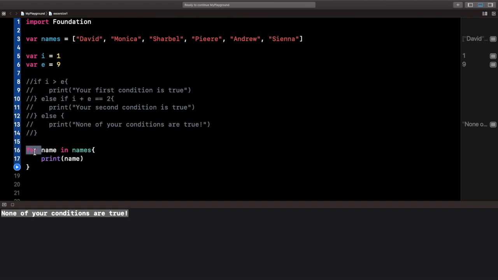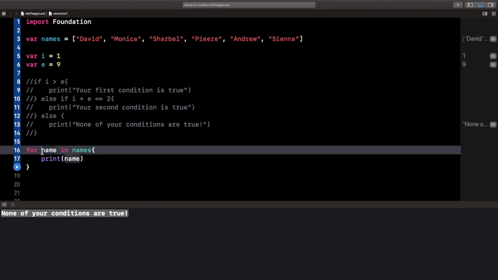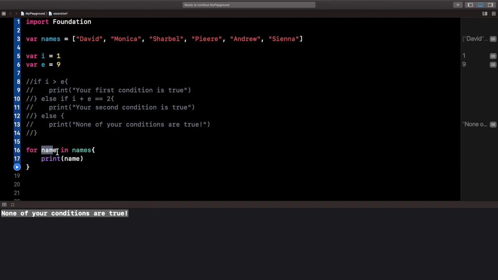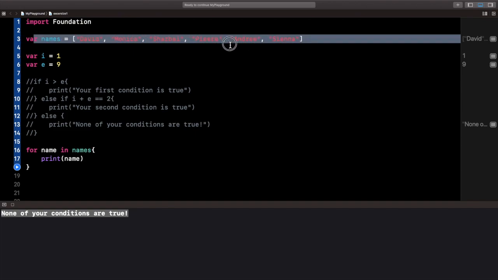For, it's just how you use it, simply like if, and then name. This can be anything you want. It can be X, it can be Y, it can be Z, or it can be name. I usually make it something that's like common sense to how you're going to be using it. For example, I want to go over the names, so I said for name in names, and what this will do is it will check for every element in our array called names.